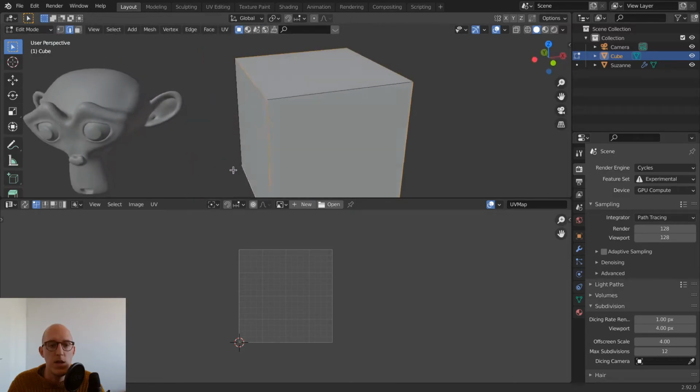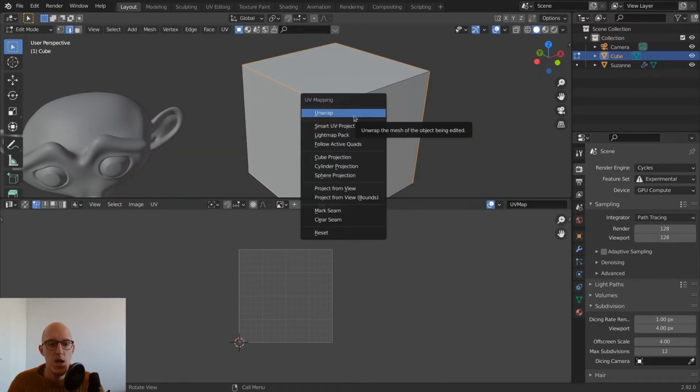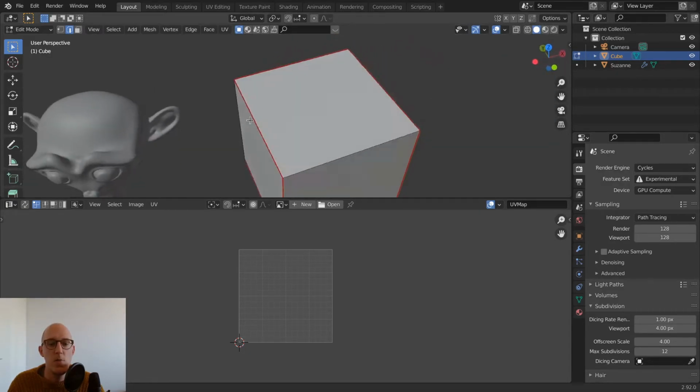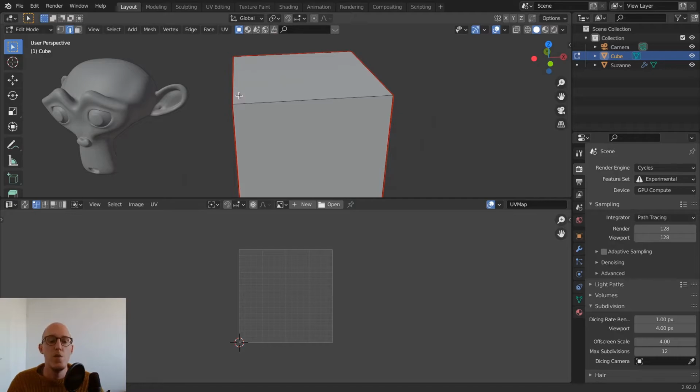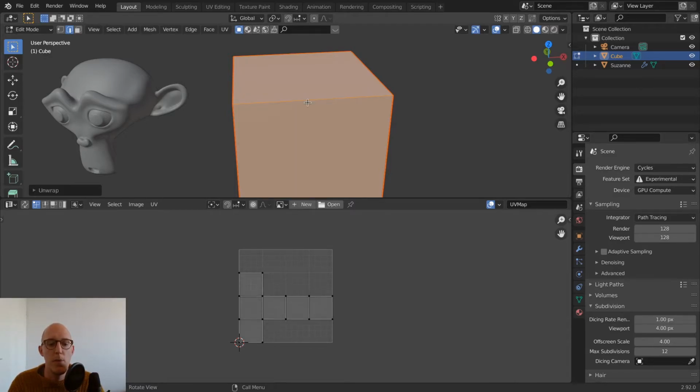Yes, that would be it. And if we now press U, you have this thing called Mark Seam. You can see the edges become red, and those are the places where the UV unwrap will cut. If we then press A and select everything, and then press U and then Unwrap, you can see it unwraps into a T.